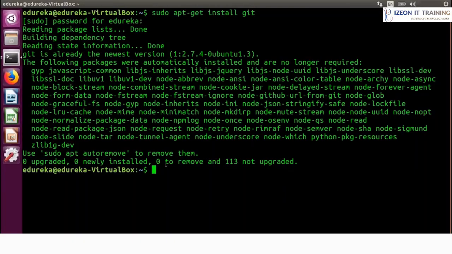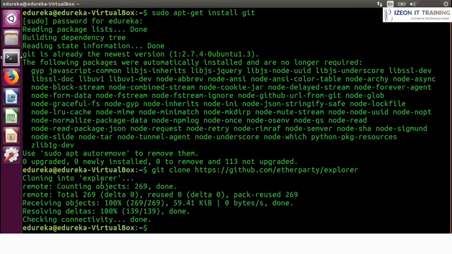Okay. Now we need to get a copy of the Explorer on our local machine. And so we'll use the following command: git clone https://github.com/etherparty/explorer. Now we can see that it's cloning into explorer. Now it's basically pulling a clone of the repository from the cloud to our system. Okay, so it's done. Now we'll just change the directory to the explorer by using the following command: cd explorer. Now guys, cd here stands for change directory. We'll just press enter, and now we can see that our directory has been changed to explorer.